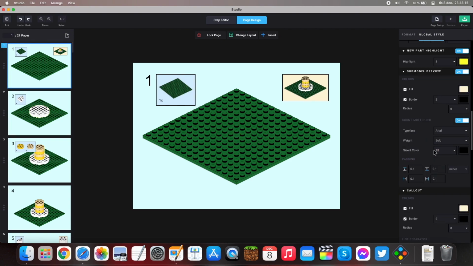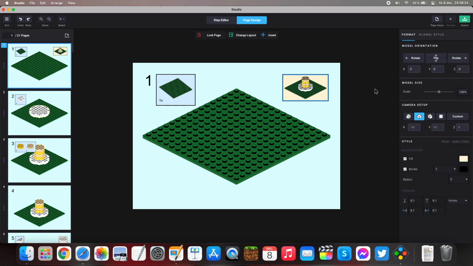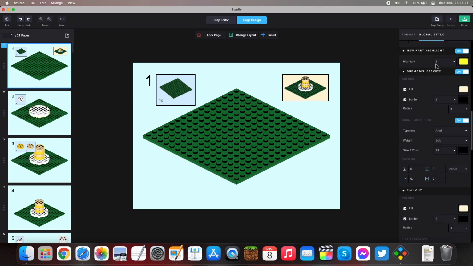The submodel preview options are about the small preview window that you'll see whenever there's a submodel being built in a step. So right up here in the corner we have a submodel, and that's what the submodel preview option will change. So you can change the background color, the border radius, and so on.